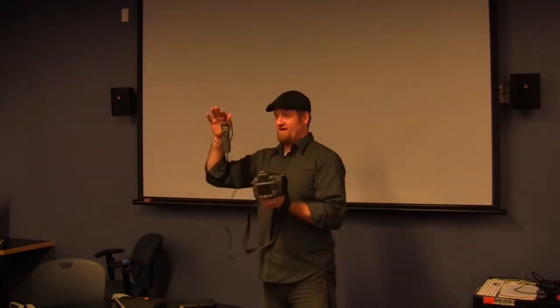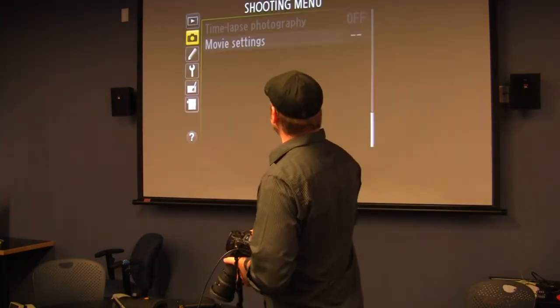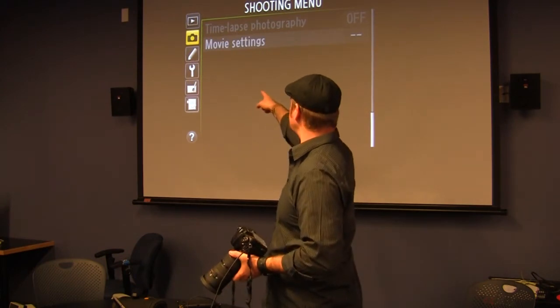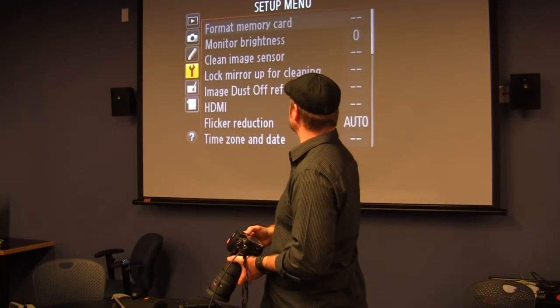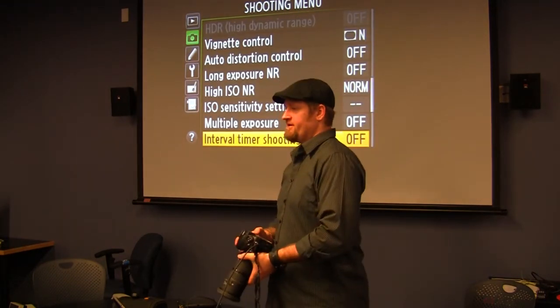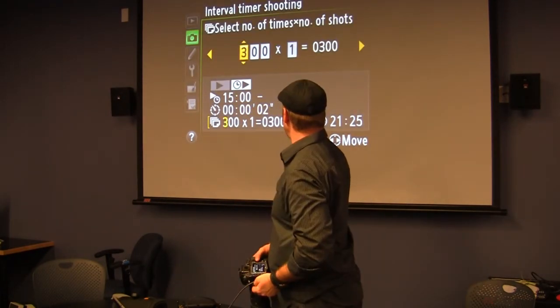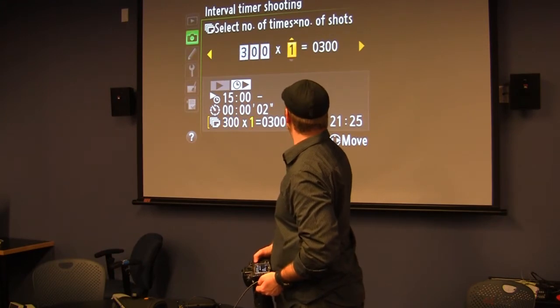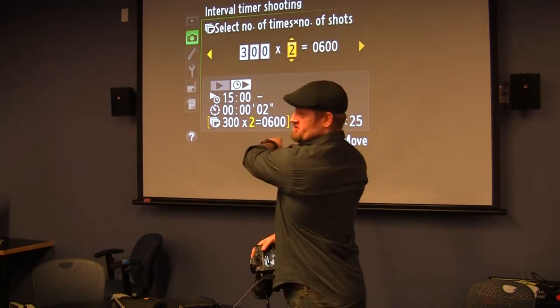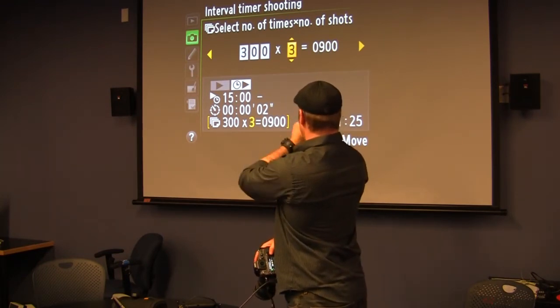My camera not only has an internal intervalometer, it has an intervalometer as well as a true time-lapse option. So normally on your camera function, not the tools or the pencil or anything like that, the camera function, you're going to have what they call time-lapse or interval shooting. Now, if I wanted to just set the interval, I'd go in. So if I go down to sets, maybe 300. So 300 times 2, which is a total of 600 images, 900 images, 3 sets of those.